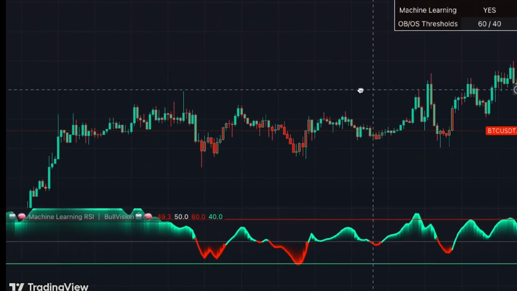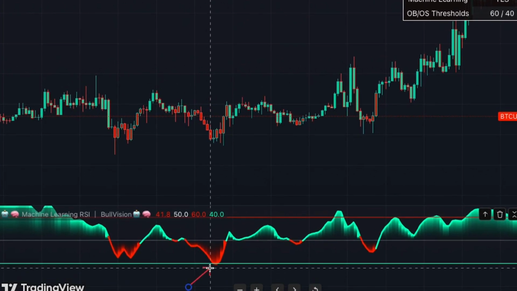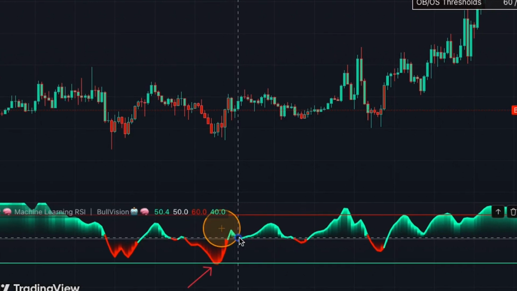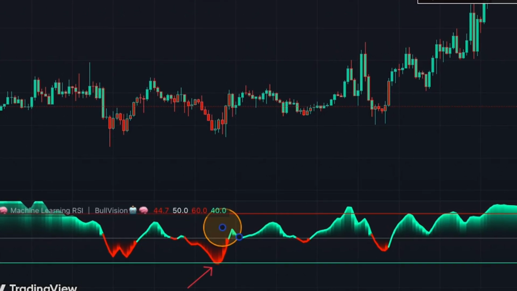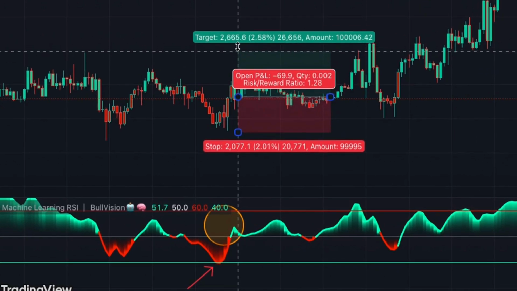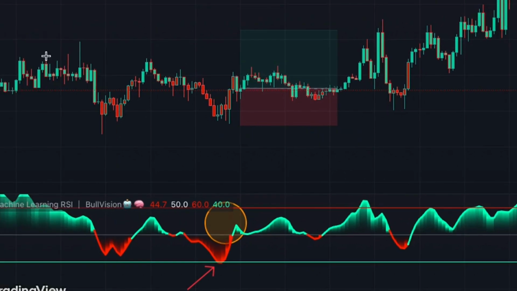For buy entry, first watch for the RSI to touch or come close to 40, as this usually signals a controlled pullback in an uptrend. Now don't jump in yet. Wait for RSI to close above the midline, as this confirms that buyers are regaining control. And once the trade is active, a smart exit zone is when RSI reaches 60, which often marks short-term exhaustion or resistance.